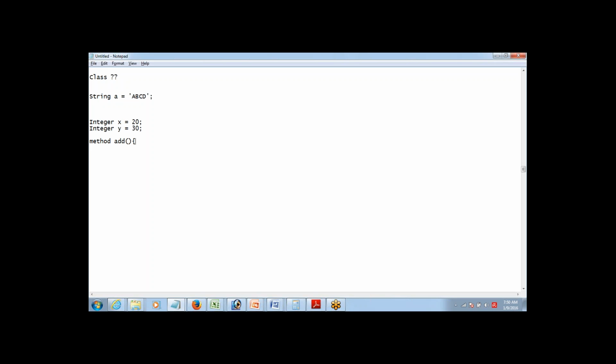So this is how a method is written. You write the name of the method, initiate the method, close the method, and inside that you say integer z equals x plus y. Return z. So what is this method going to do? It's going to add both the integers which are supplied and return me the value of the added value basically.